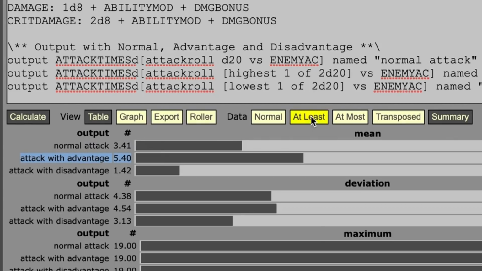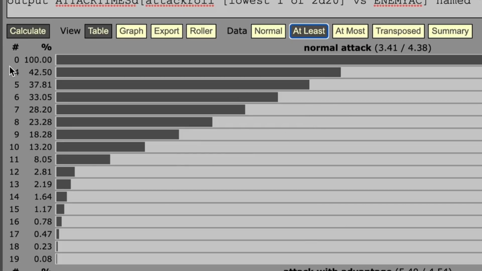And if you go to the At Least Data tab, then you see the numbers arranged in this way. 0 damage has 100% because it means that your chance of dealing 0 damage and above is 100%. Then 4 damage or above is 42.5%. Your chance to deal 10 or above is 13.2%, and so on. So that's a basic interpretation of the data.